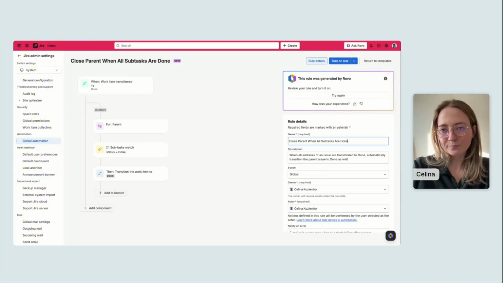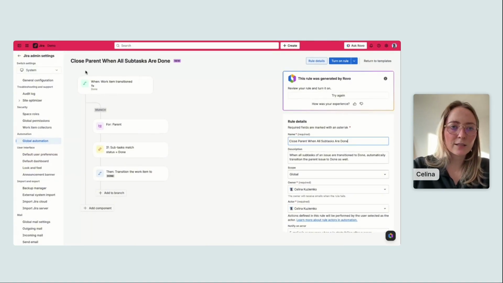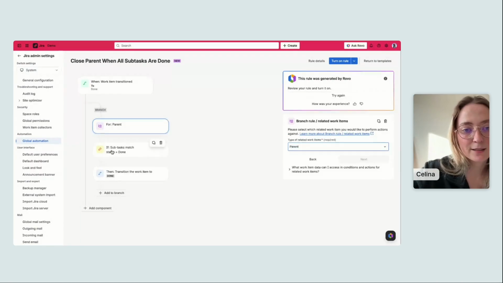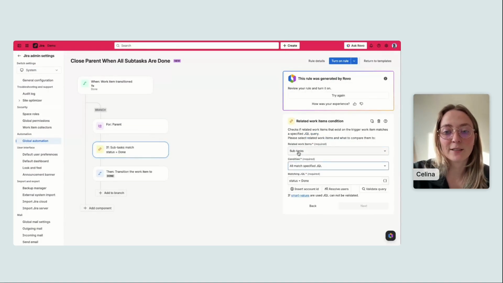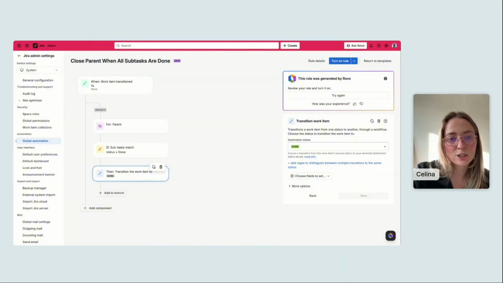Yeah, quite fast. And okay, let's evaluate it. Trigger: when work item is transitioned to done for parent, and if all subtask status means done, here you should also have completed, resolved, and so on, then transition the work item to done. Quite easy, quite fast.